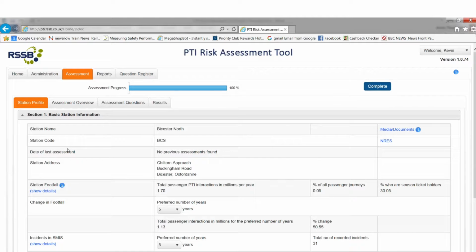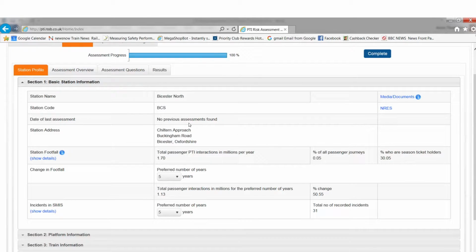So the first page you see is called the station profile. We've got the name of the station. Any documents that we've uploaded, we'd be able to see them through this tab here. The relevant NRES page for the station is shown here. Any previous assessments would show the completed assessments, that is, the date would be shown here.